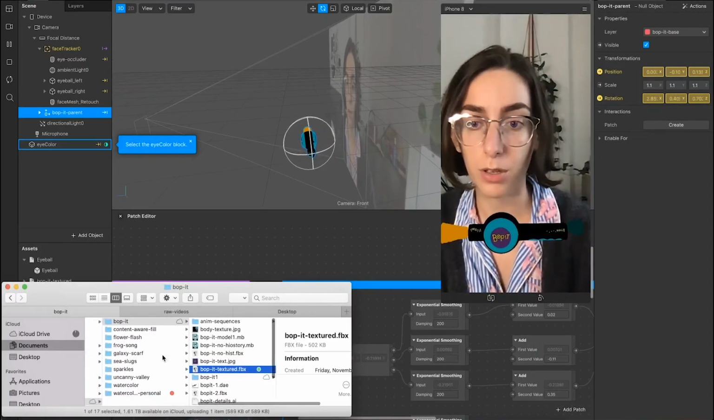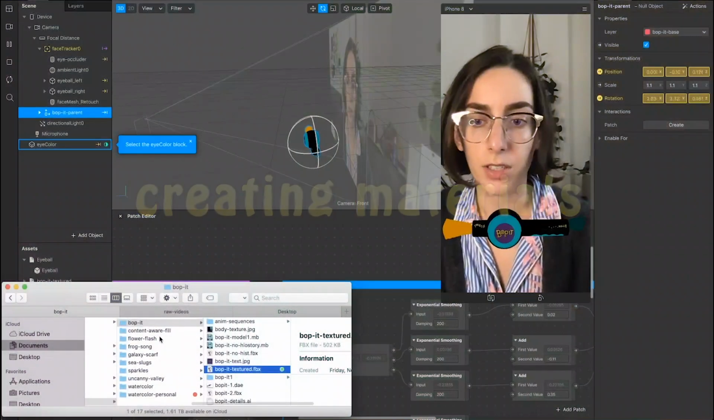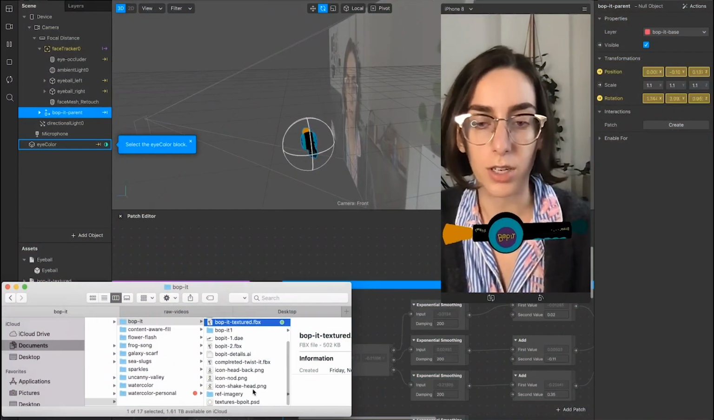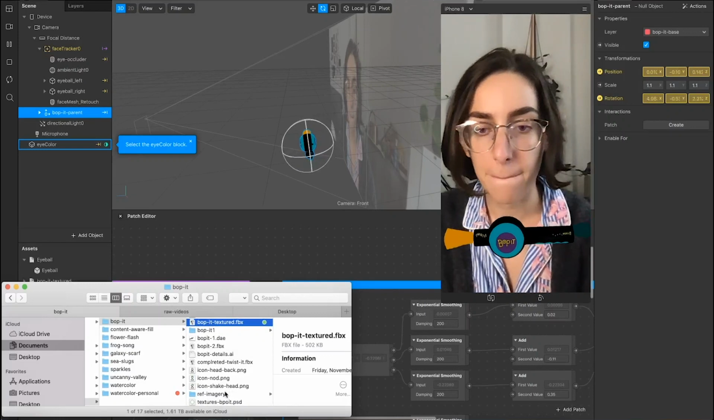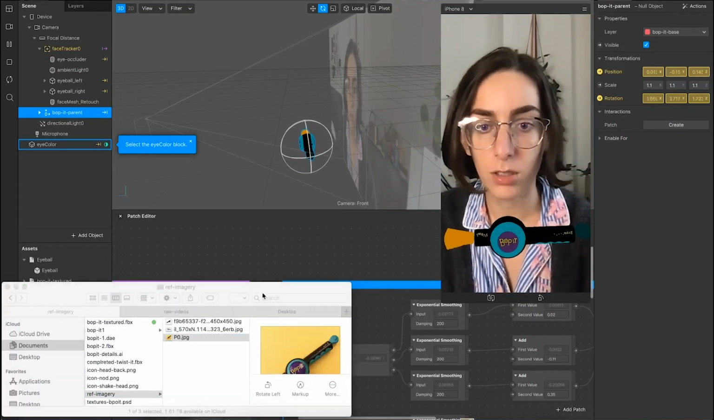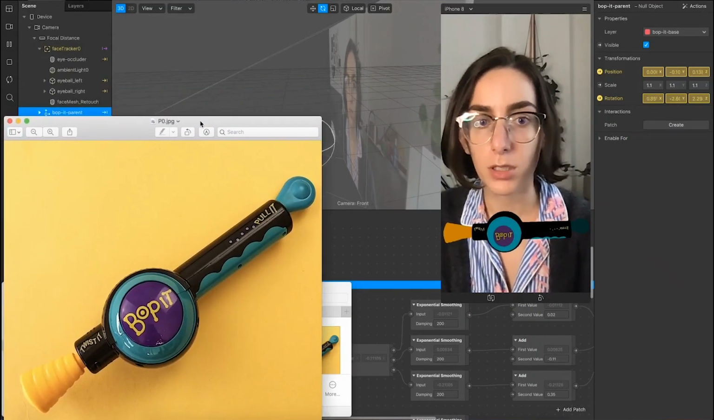So let me pull up our textures. We already made all of our textures, but lighting is almost as important as the texturing itself and how you choose your materials. So let's go to reference imagery. Pull up our Bopit. Boop.